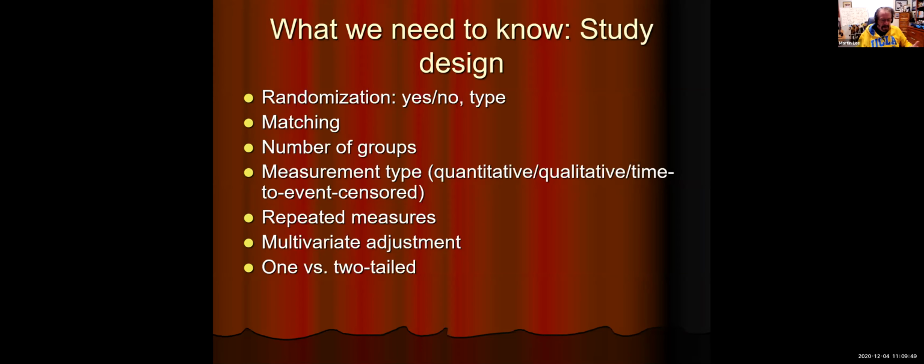Clearly, the number of groups you have matters. Most studies, of course, have two groups. Typically, it's an experimental intervention versus a control, but a lot of studies have multiple groups, particularly if we're doing drug studies where we have multiple dose groups.